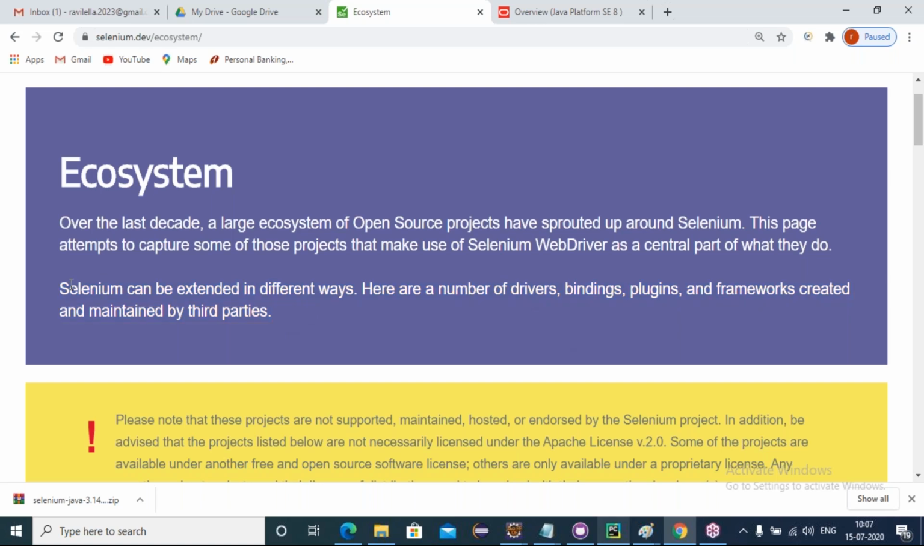Friends, Selenium is one tool. The Selenium community has designed the Selenium tool. And to make it grow, there are different third parties supporting Selenium to grow day by day. So if any drivers are required, third parties are developing them and contributing to the Selenium community.